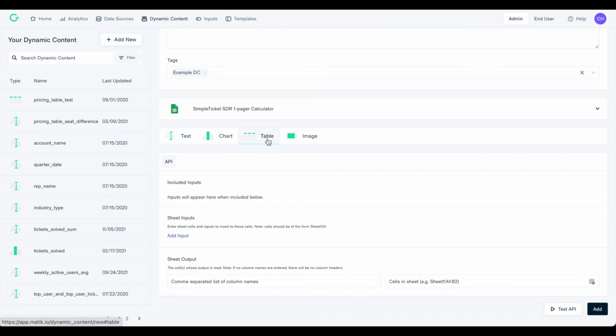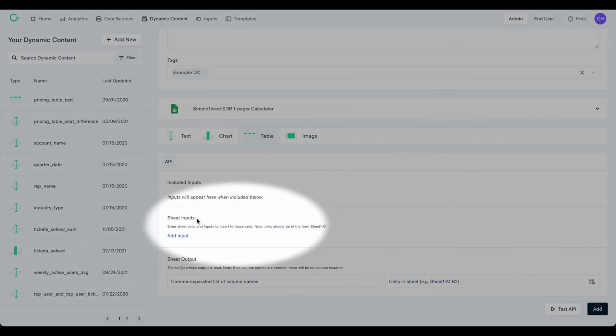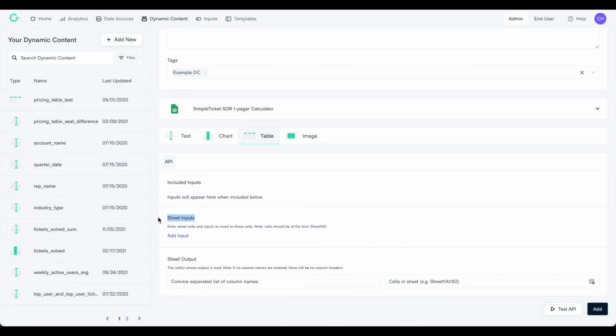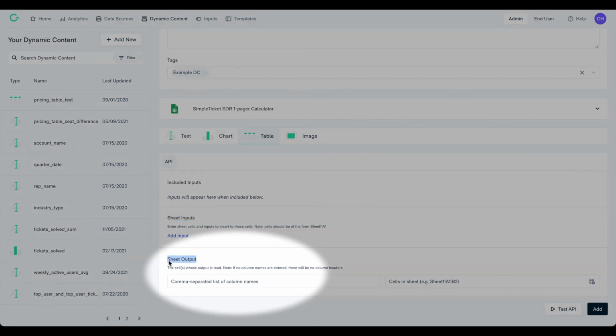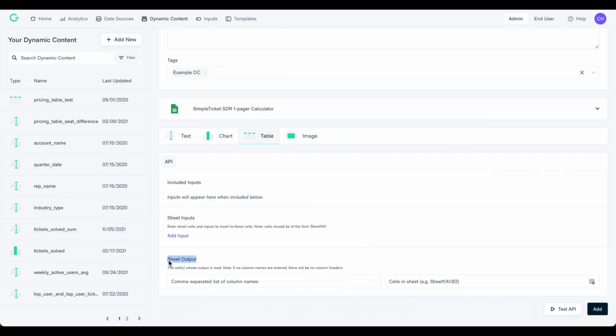Next, you will need to define inputs and define outputs. Inputs are the data that you want to pass into the Google Sheet that will help calculate the output. The outputs are the data you want Matik to pull from the Google Sheet and insert into your finished presentation. Outputs can be a single cell or even a range of cells.